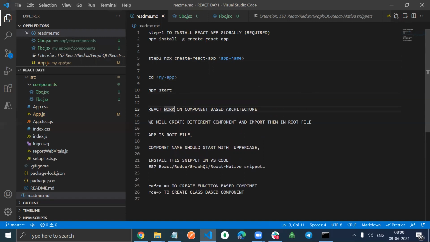React follows component based architecture, which means we will create different components and import them in the root file. App is the root file. Component names should start with uppercase. Install this snippet on VS Code, because creating a component every time from scratch is cumbersome. Just install the snippet, type rafc, hit enter, and one functional based component is already created. Type rce to create a class based component.